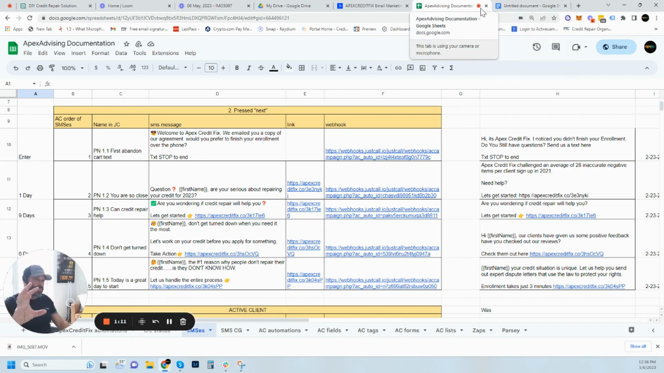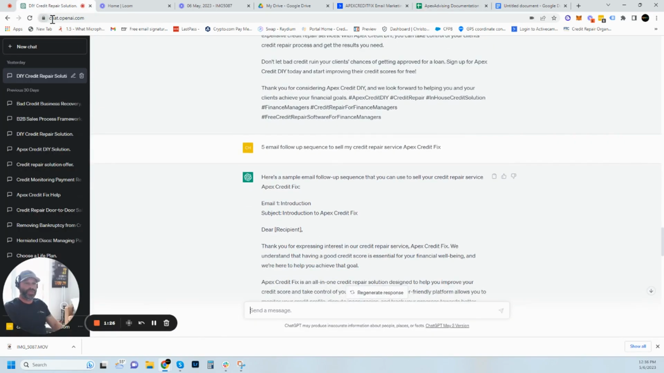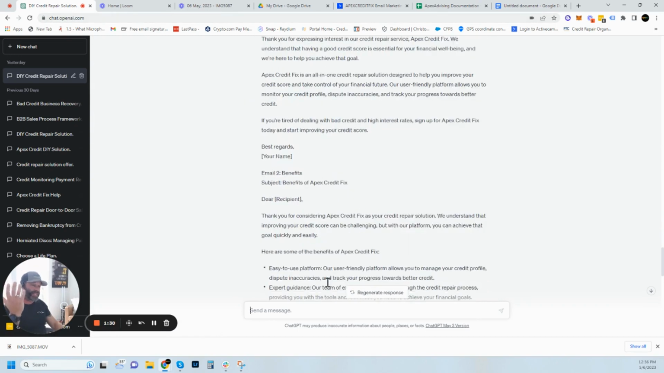Simple, right? Pretty simply put, and so now you have your map, right? At what intervals you want these to go out. So we're using 1, 2, 3, 4, 5 different types of messages. So the first thing we're going to do is we're going to come over to open.ai, sign up for an account. It's next to nothing.